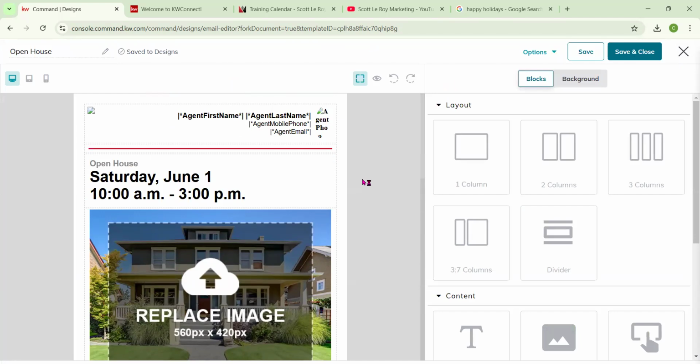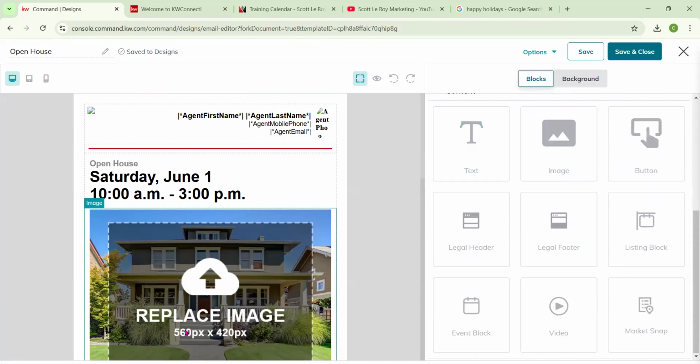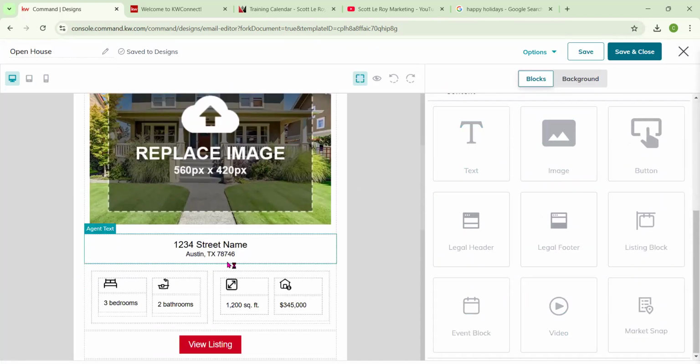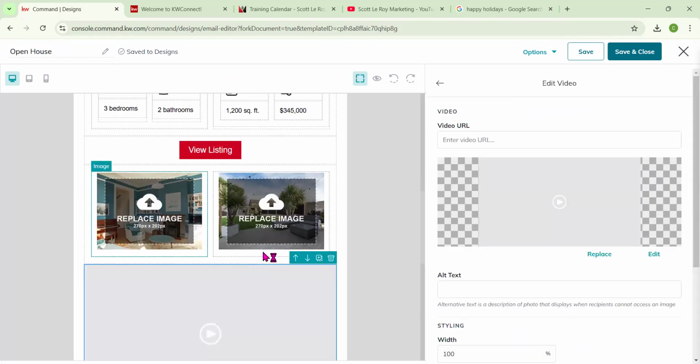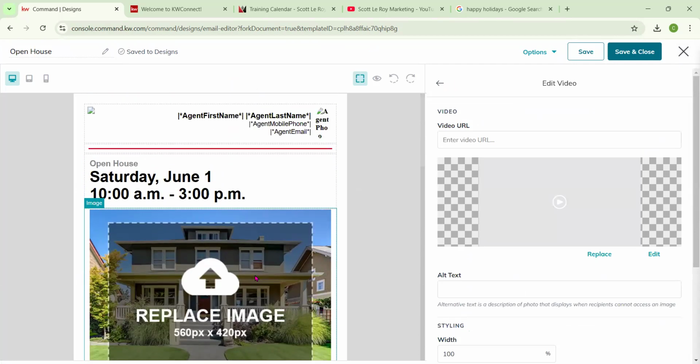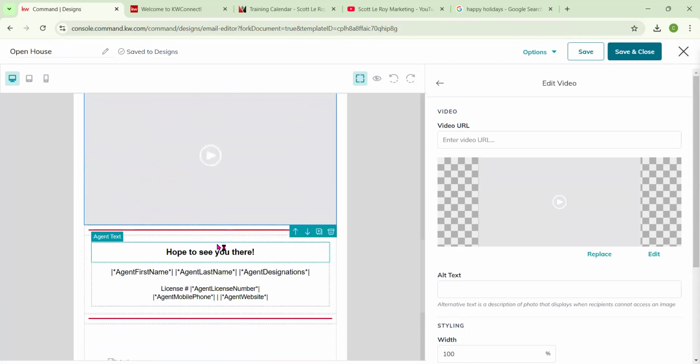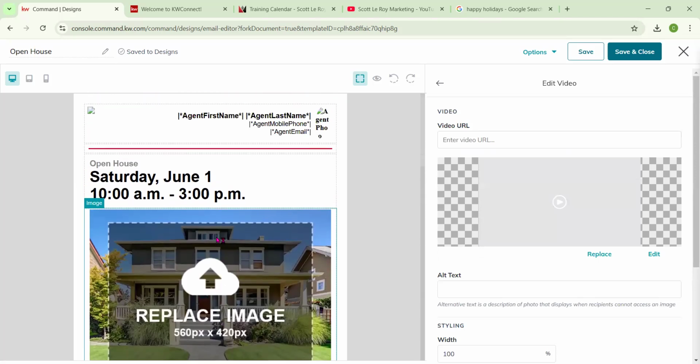But this email template, we could still add more to it if we wanted to. If we had a video of the property that we wanted to include, we can certainly grab that, add it in, include that with our email as well. So just because these are templates, you can still fully customize the template to whatever you're doing. But let's go ahead and edit this.